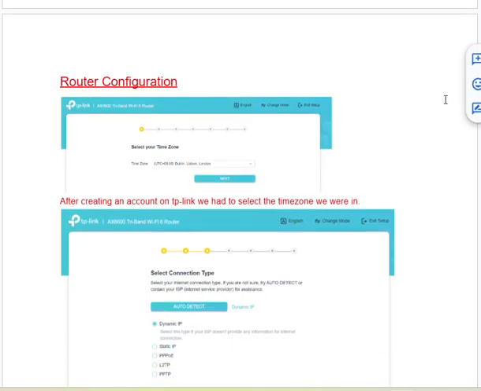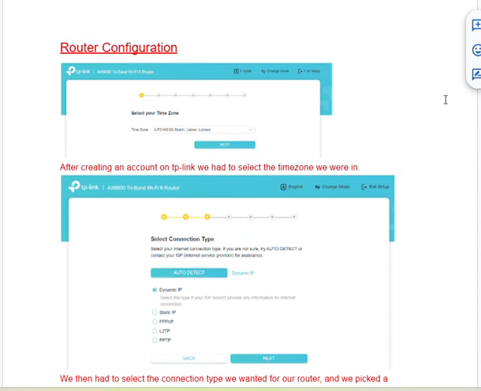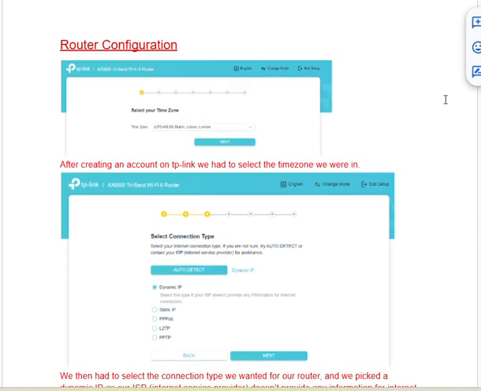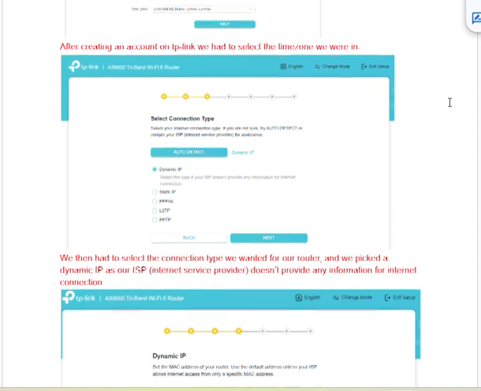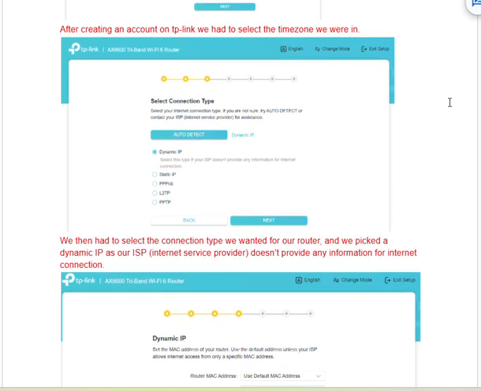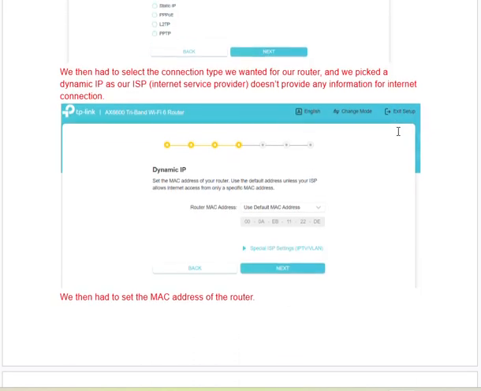Now moving on to router configuration, we're basically setting up a router for Wi-Fi connection and all that. So after we create an account on the TP-Link website, we had to select the time zone we're in. Of course, we're in London, so we selected the time zone shown in the picture. Then we had to select the connection type we wanted for the router, and we picked a dynamic IP as our ISP, which is our internet service provider. ISP stands for Internet Service Provider, and it doesn't provide any information for our network, our internet connection.